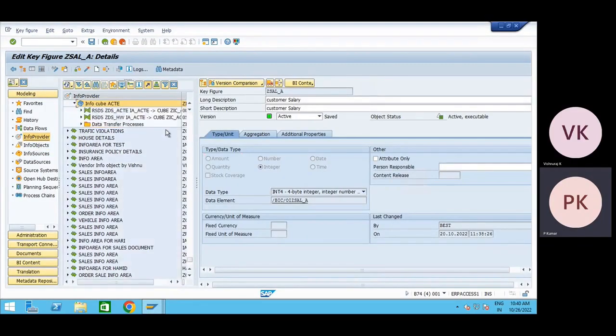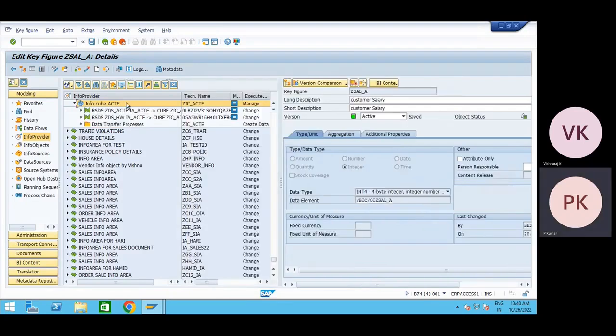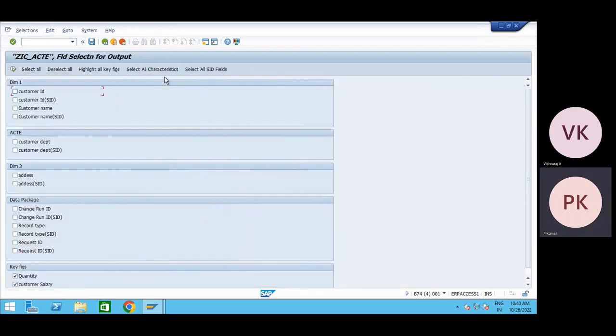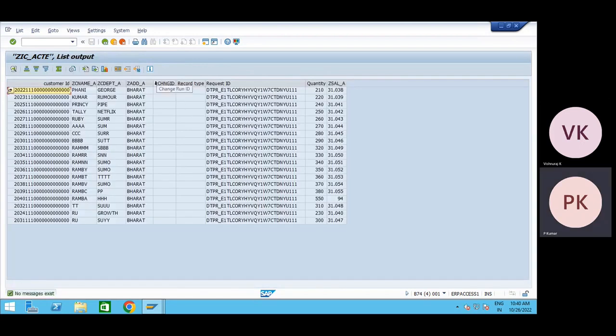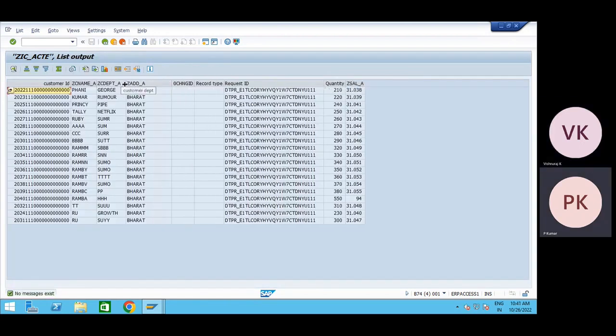Here, this is the InfoCube. Right click here, go to display data, and I would like to show you the routine where we did the changes. Now you can see all are showing Bharat.